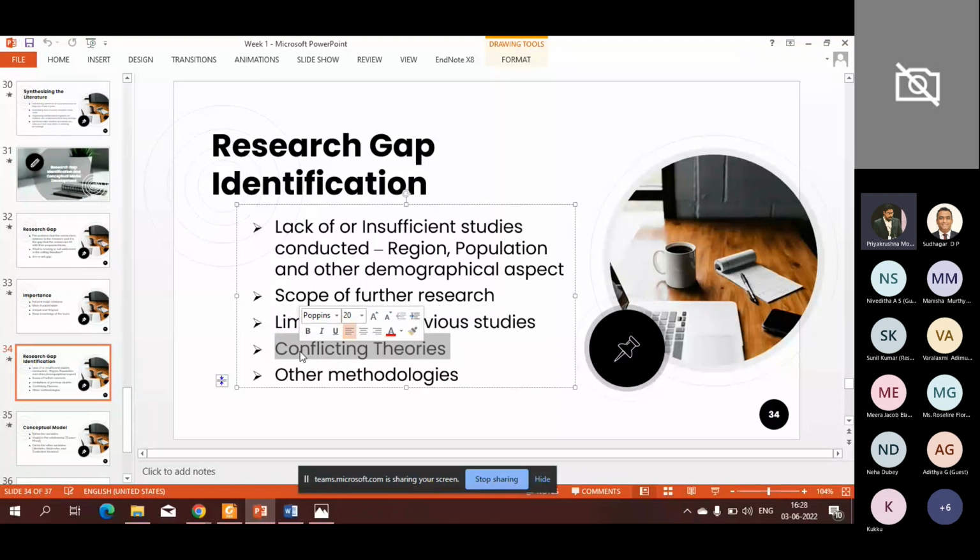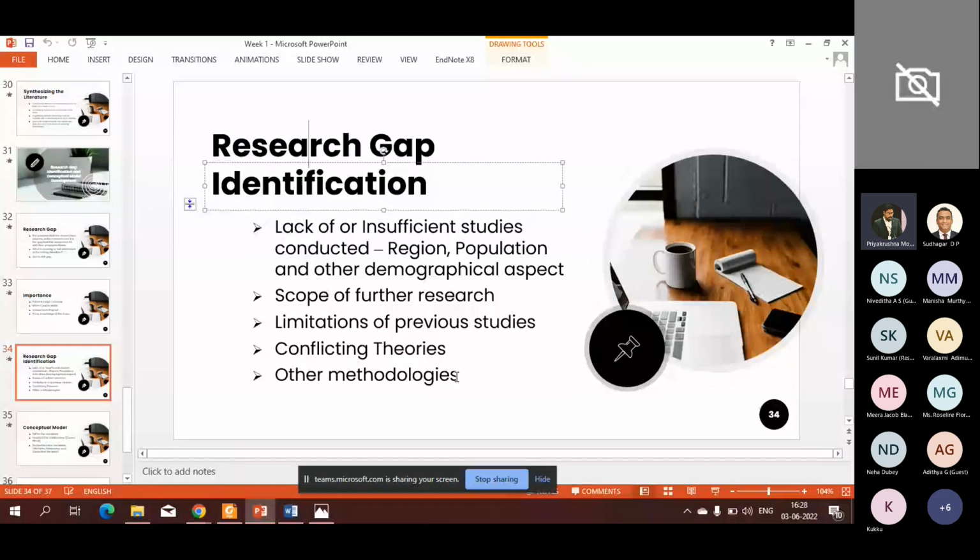If you find out that there is no such end to a debate, you can jump in and put that as your research gap: that there is no end to the debate, and that becomes your research gap. Other methodologies also. Suppose one of the authors has addressed the problem with some type of methodology, but has not used another methodology. You can say that becomes a research gap that you are going to address.